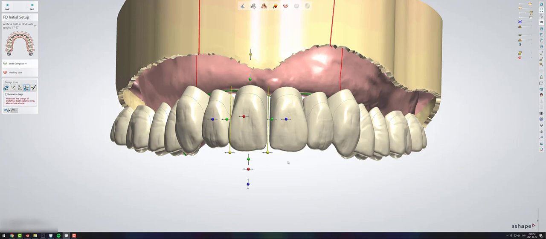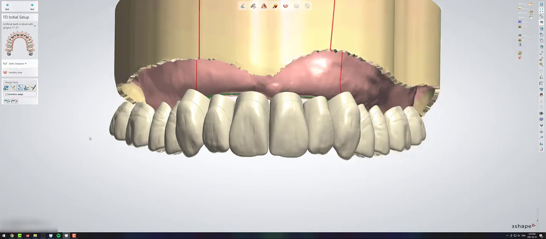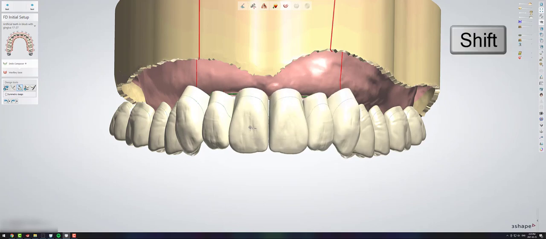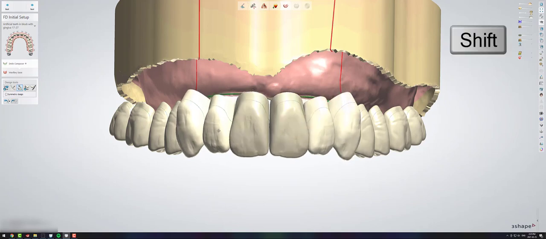If you hold Control Z, it will undo anything you've done, and if you want to redo it, you can click Control Y, and that will redo anything you've done. You can use the symmetrical shift button in almost all of the design settings for dentures.